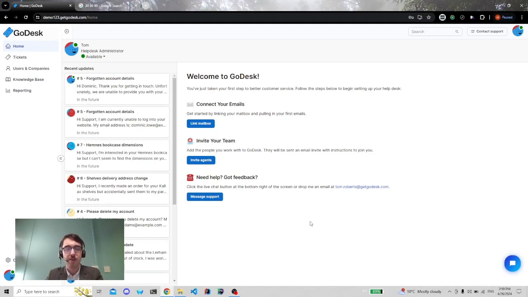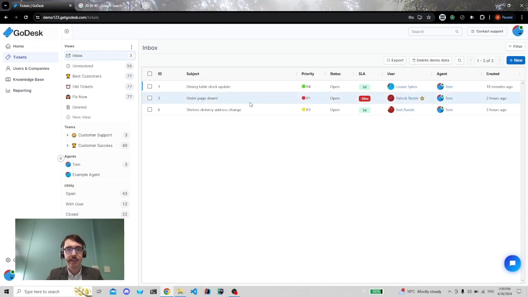This is a quick overview of GoDesk and how B2B companies can use it to bring order to their support operations and have happier customers. So the main concept of GoDesk is that we take your existing email mailbox and we turn it into a set of tickets.